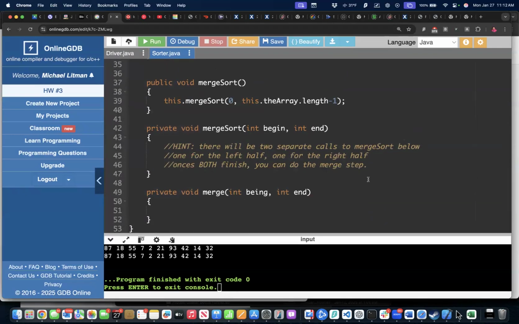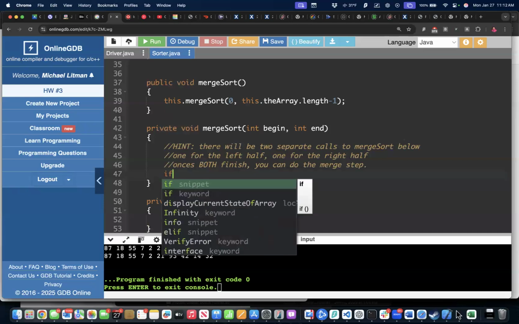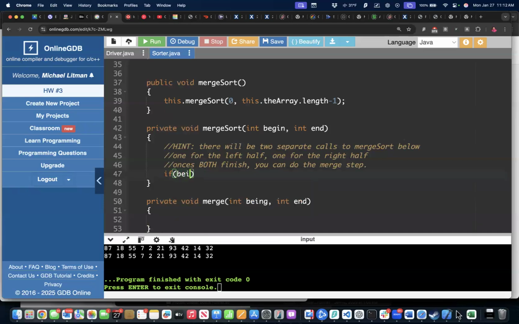Inside of merge sort, what I'm going to do initially is ask the question, is this sorted? If you remember in class last time, and you probably also saw it in the video, a trivially sorted list is a list where begin and end are the same number. So if begin is not equal to end, that means this is not a sorted list.